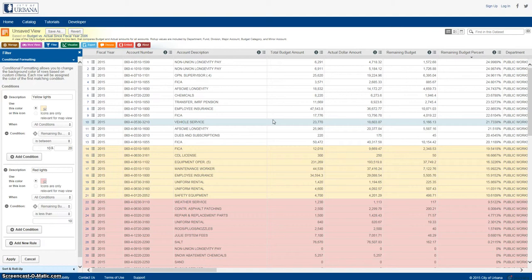So there you go. There's a relatively simple view. It's done through a couple of filters, and we went the extra step of making it look interesting through the conditional formatting fields.